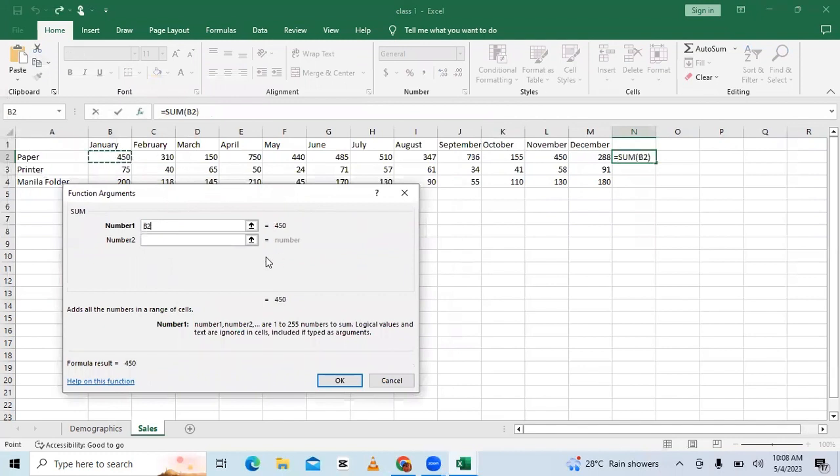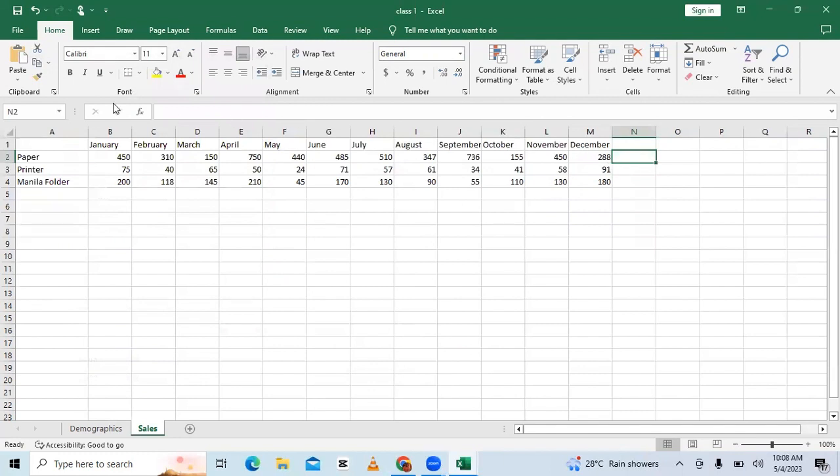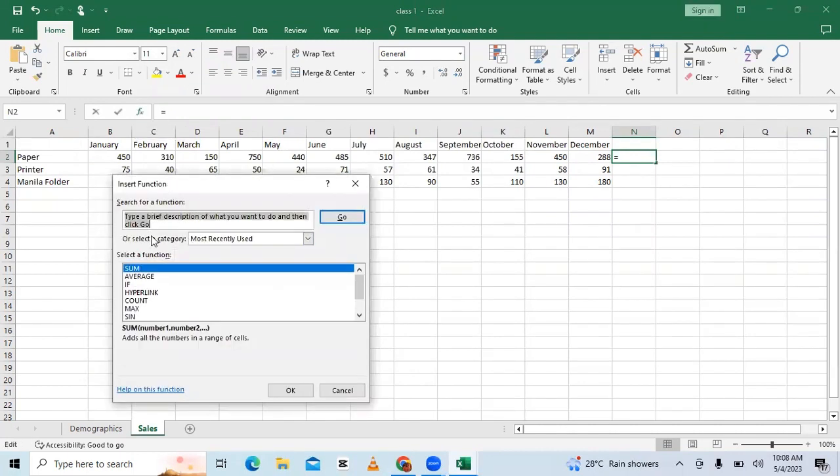Sorry, you need to take that insert again. Come here. See this insert function here. If I click on it, it's going to open up the insert function library for me.